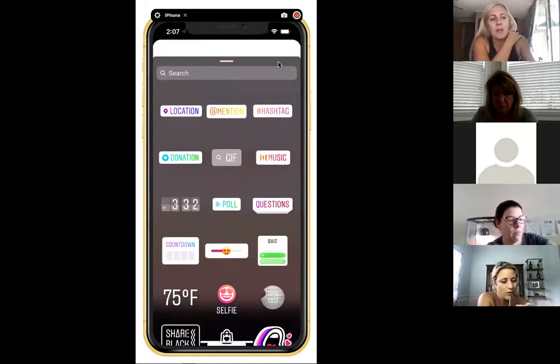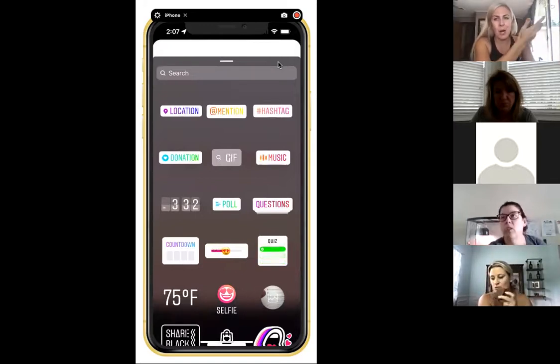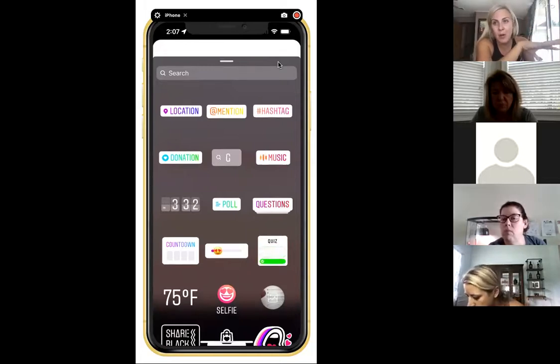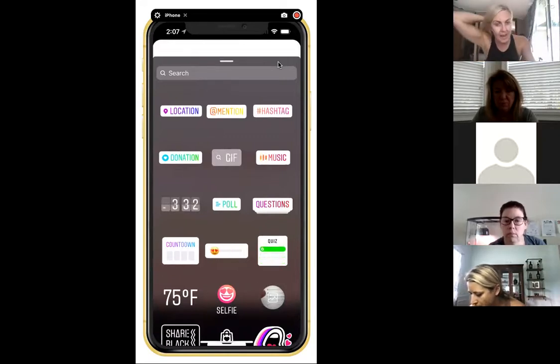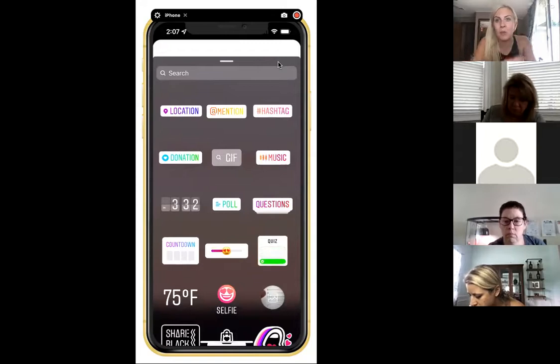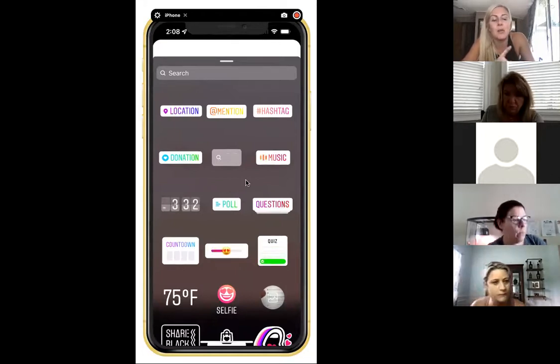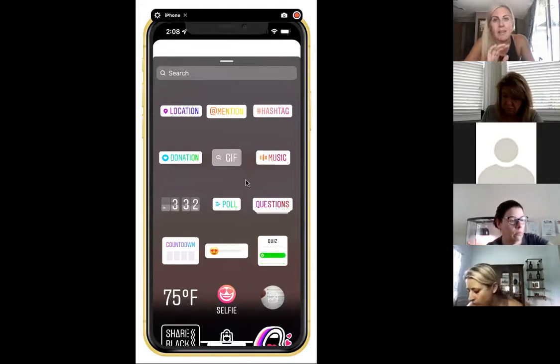Now, location is if you're going somewhere, like at a restaurant or a bar, you could do that. However, the mention feature is better than the location if a restaurant has their own Instagram, because when you tag them, sometimes they'll put it in their Instagram for you. You can mention restaurants, places, people.